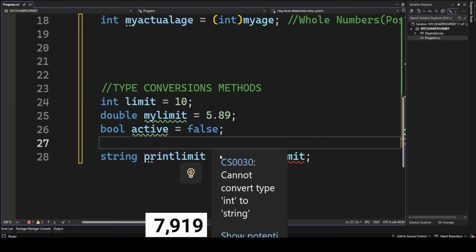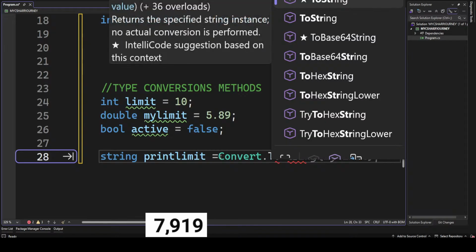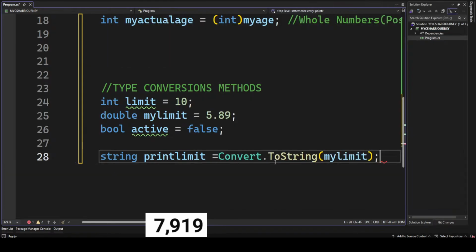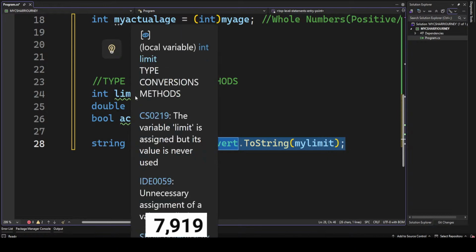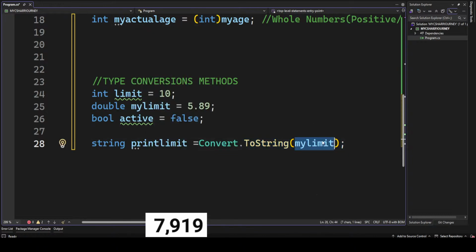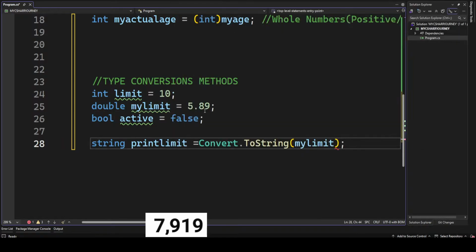If I just come here and I say convert to string, and I pass my limit there, you can see it is working now. So what is type conversion? Type conversion is what you see here. We have the convert to string. I've converted the int to string. I can also do convert to string my limit. I've converted the double to string.